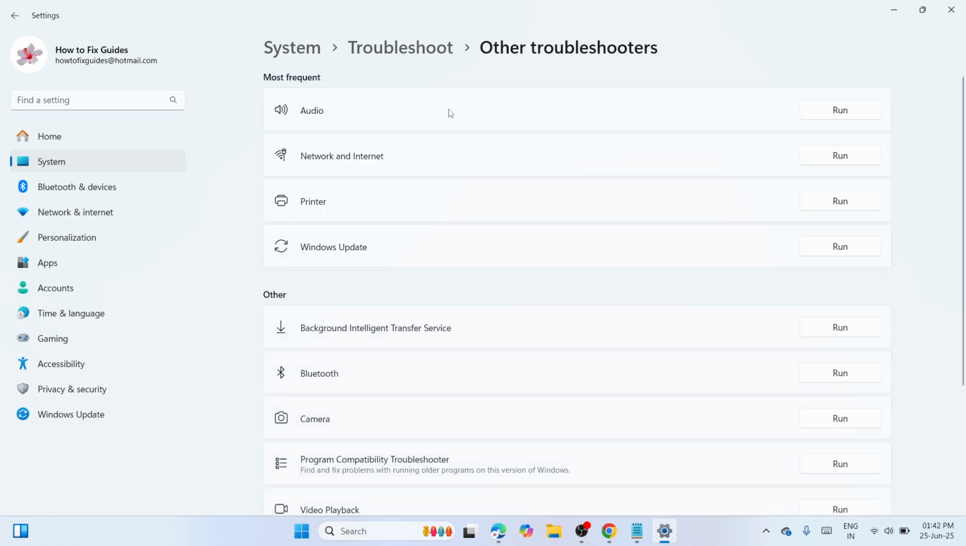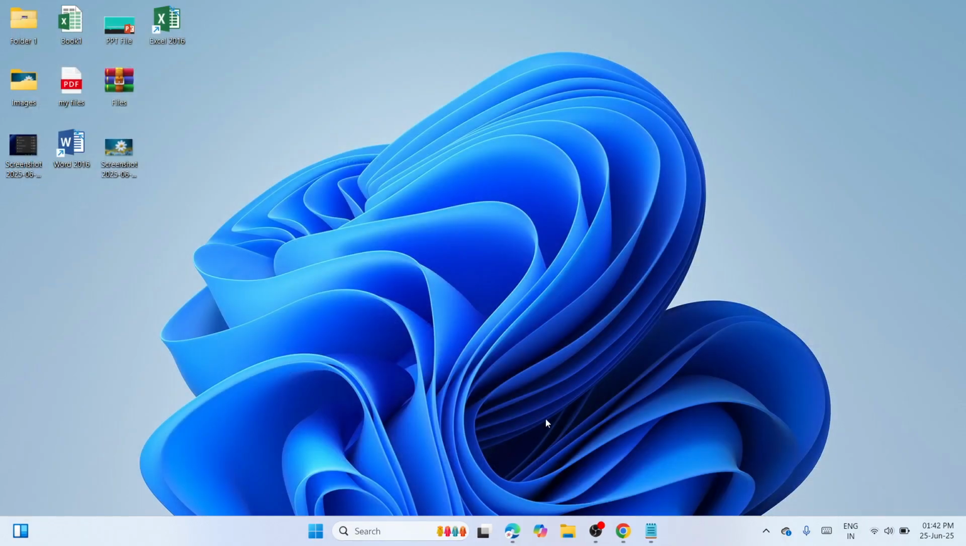There you can see most frequent. Please go with Windows Update and click on Run corresponding to it. You need to run the Windows Update troubleshooter because this will help you to diagnose the problem, which is a Windows Update error. Wait until it is completed. It will take 2 to 3 minutes. Once you have done this, you need to restart Windows Update again and check if it's working. However, if not, then we need to navigate to the next solution.